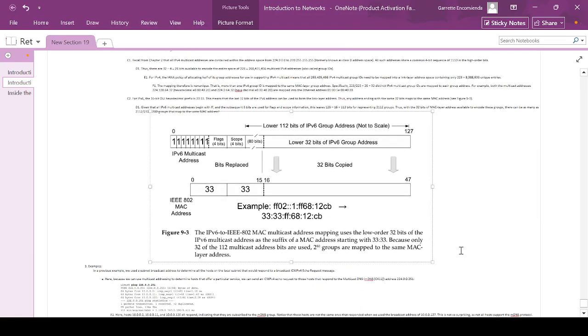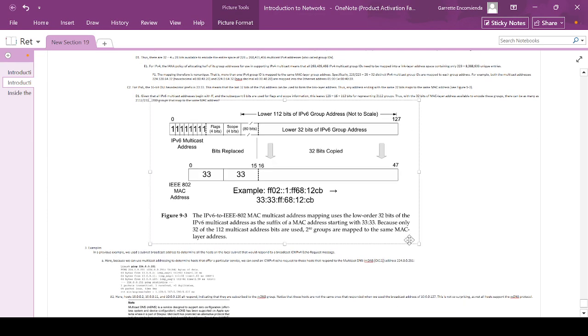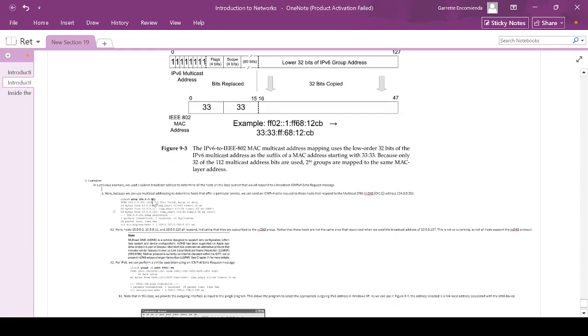Here in figure 9.3, the IPv6 to IEEE 802 MAC multicast address mapping uses the low-order 32 bits of the IPv6 multicast address as the suffix of a MAC address starting with 33:33. Because only 32 of the 112 multicast address bits are used, 2^80 groups are mapped to the same MAC layer address. Examples. In the previous example, we used a subnet broadcast address to determine all the hosts on the local subnet that would respond to a broadcast ICMPv4 echo request message.